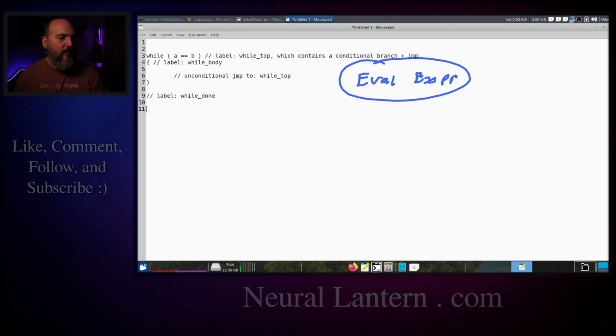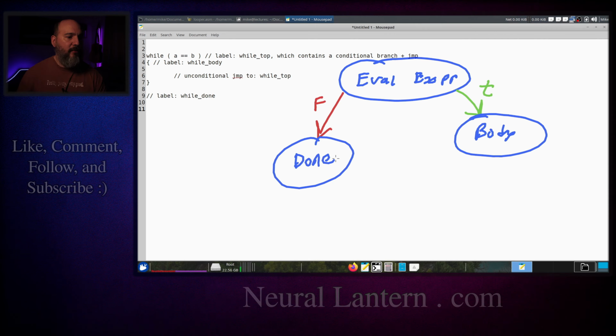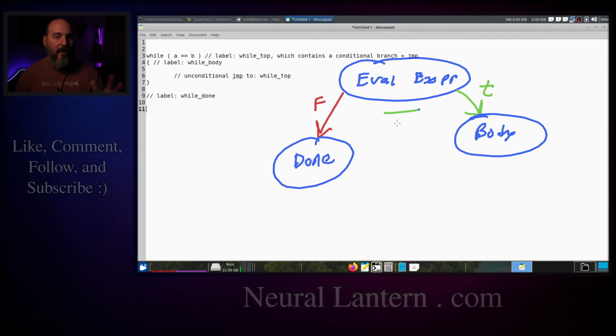If it evaluates to true, we'll put a green arrow here, and I'll put a T for true. Then this will be the body of the while loop. If it evaluates to false, I'll put that in red and I'll put an F here. Then this is just going to be the done area. You can imagine we evaluate an expression using the compare instruction in assembly, and based on the results of comparing whatever your condition is, we either branch to the done area or we branch to the body area.